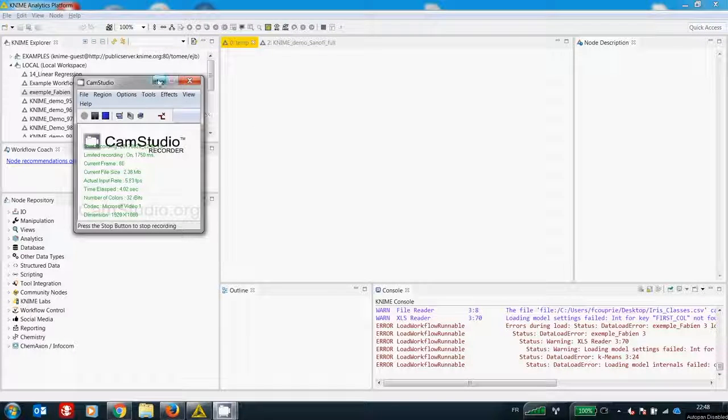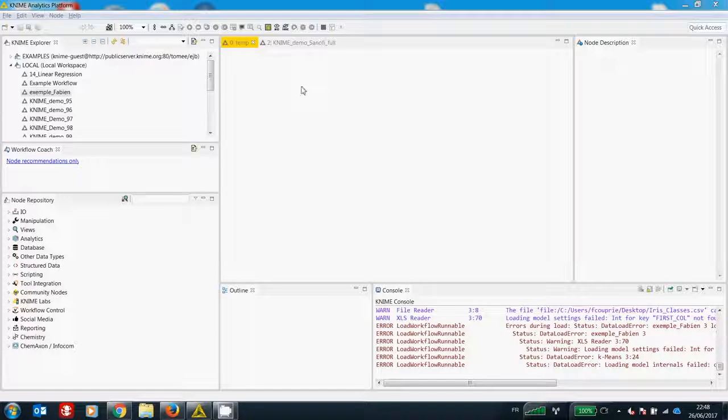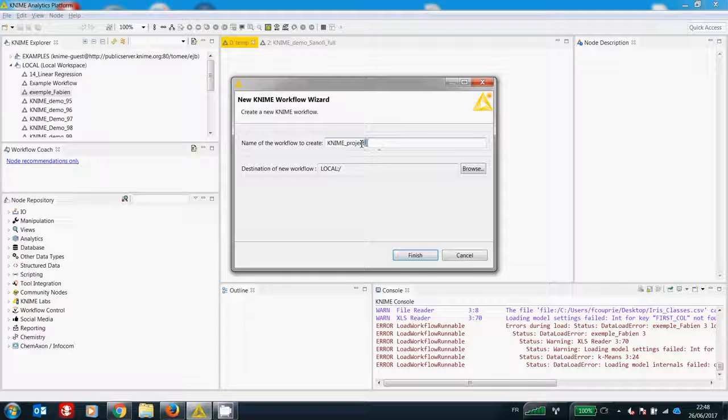Hello, I'll introduce you to the KNIME Data Science platform. We start by creating a new workflow for the demonstration purpose. We name it and close the dialog box.